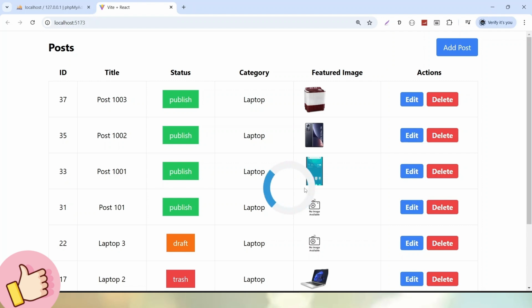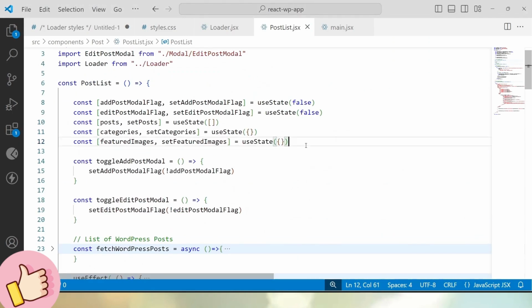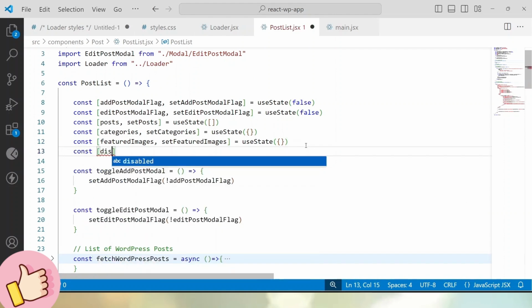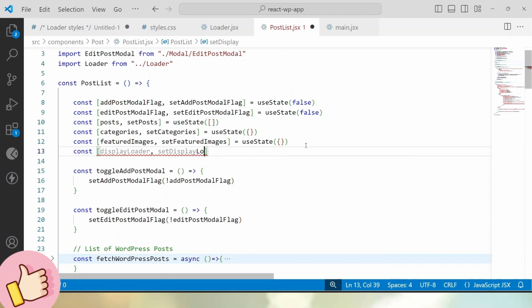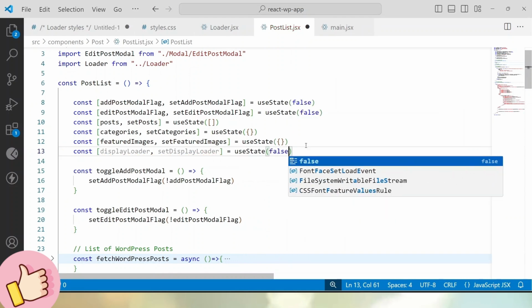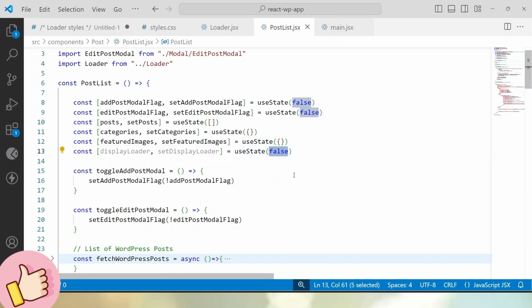But this loader should be visible when we are doing any operation, and once the operation is completed, this loader icon should be hidden. So how do we actually operate with these functions? Let's go here. First I'll create a state variable. So here let's say const displayLoader, setDisplayLoader, and initially useState, let's say false. It means initially I don't want to load, or in place of false, let's say true. So initially this state variable contains a true value.